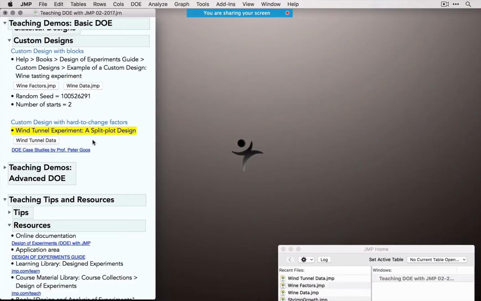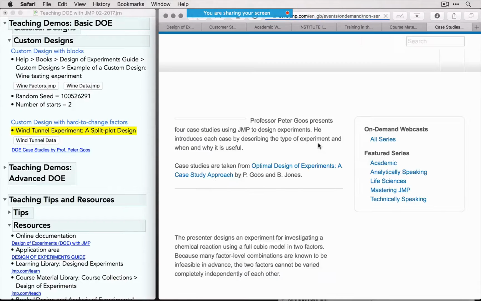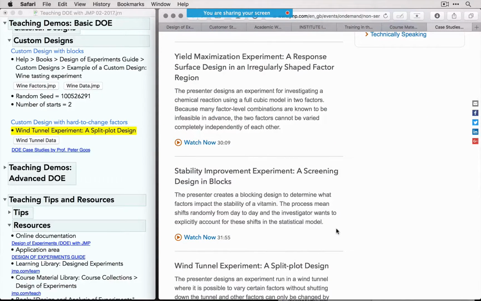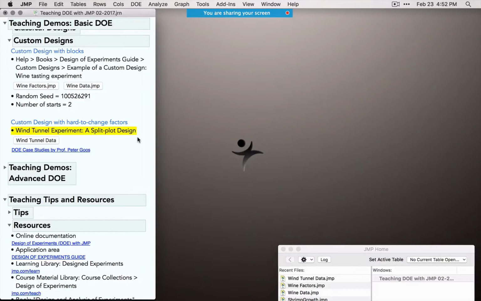If you are interested to see the full demo of this case study, you can follow this link, and then there are several demos online recorded by Peter Goos, one of the co-authors of the book I mentioned. And here you see wind tunnel experiment, a split plot design, which can be watched online.